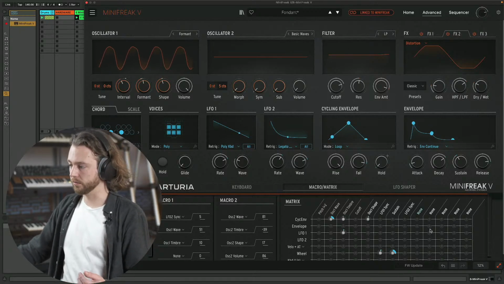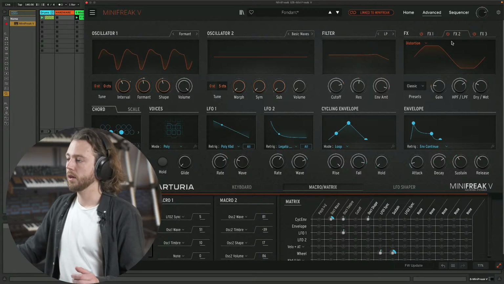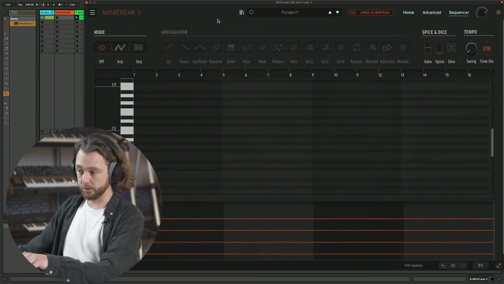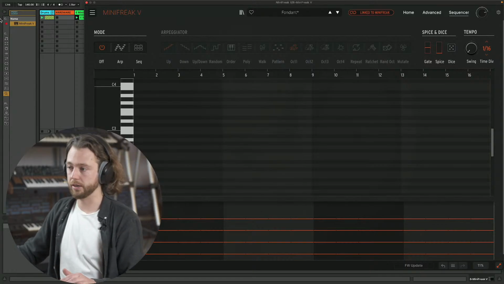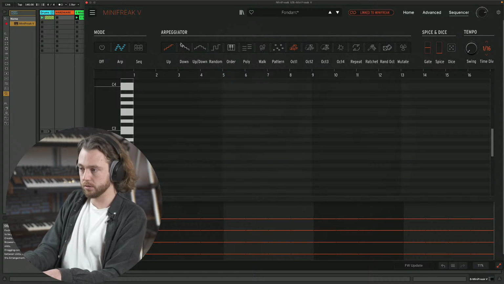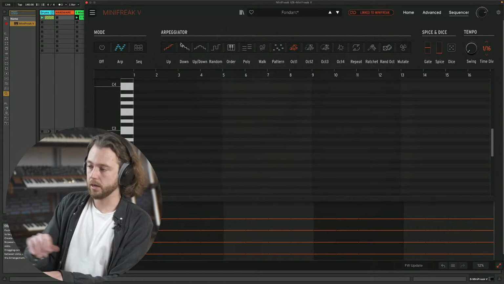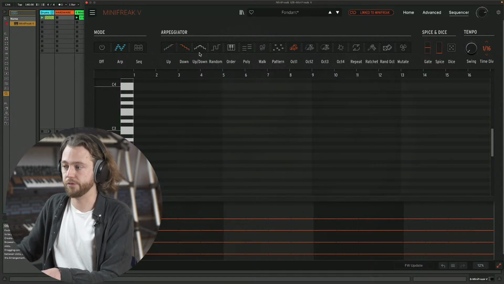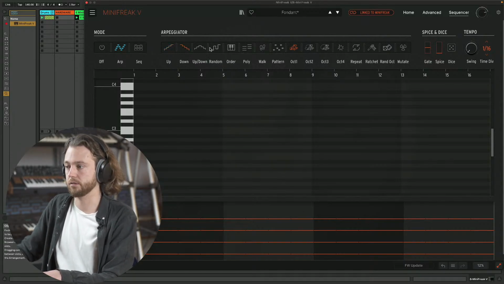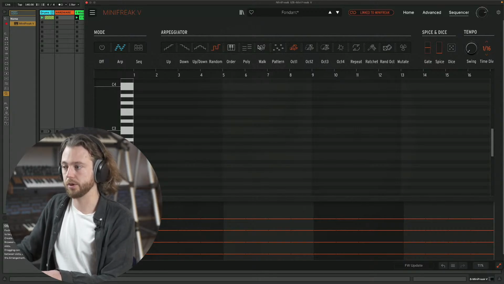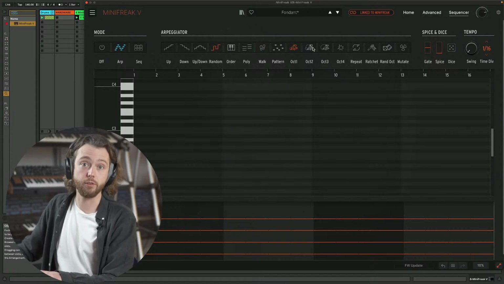Yeah, so sequencer, so either off, playing notes, arpeggiator, arpeggiator, so with different modes, up, down, random. You can change the octaves.